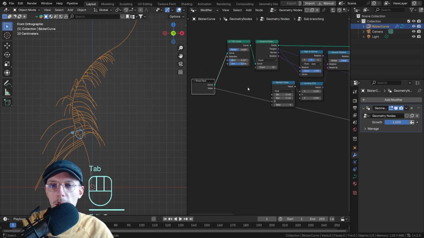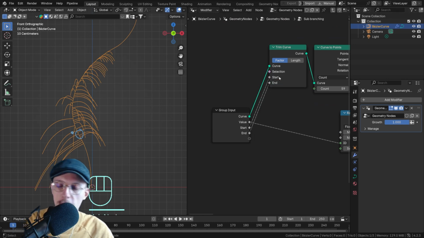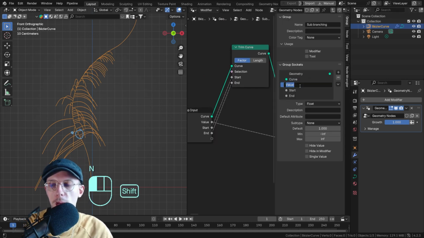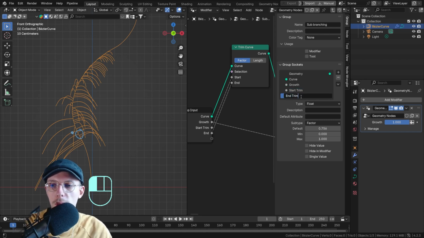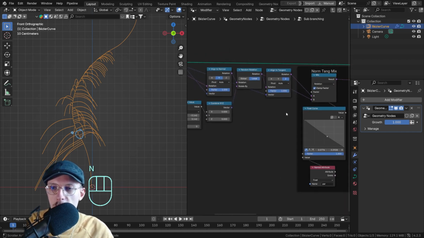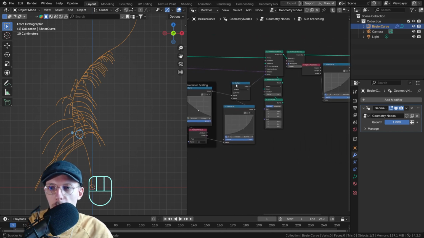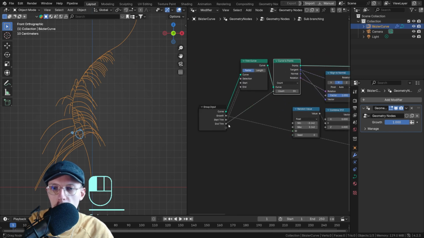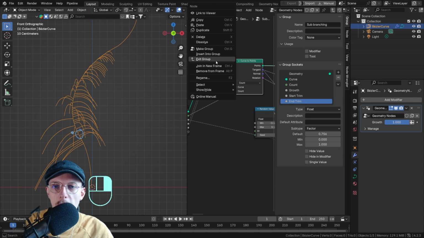There we go. Now let's move into that. And I want to expose the start in the group and the end in the group. And press N. Let's rename our value to, that was the growth input that we have here. And then this is our start trim. And this is our end trim. And let's see if there's anything else we want to be controlling as well. Perhaps how many points we want. So the amount of points. Count is fine. Let's add that to the top actually. And let's exit our group.